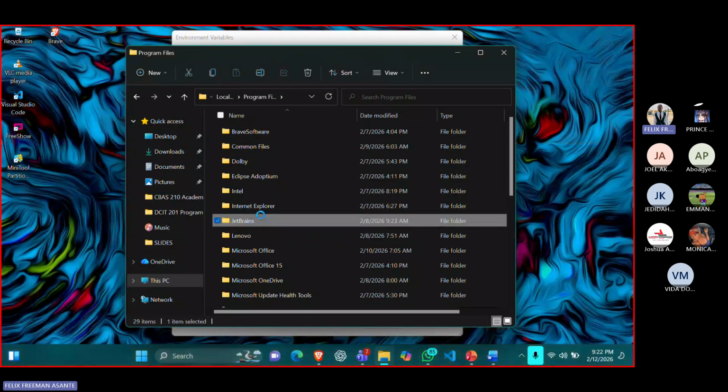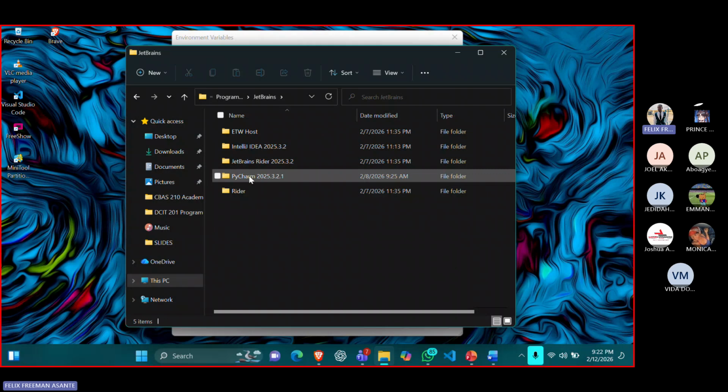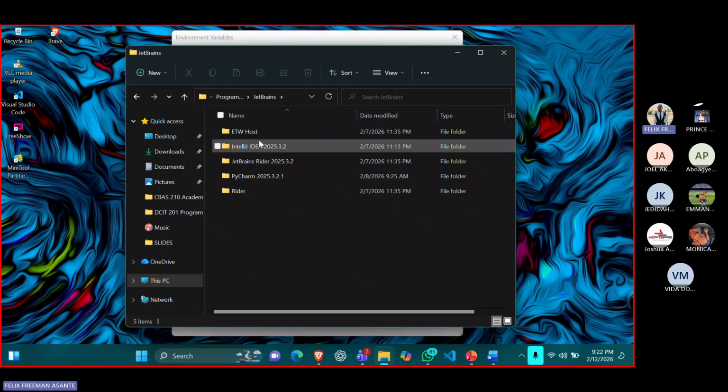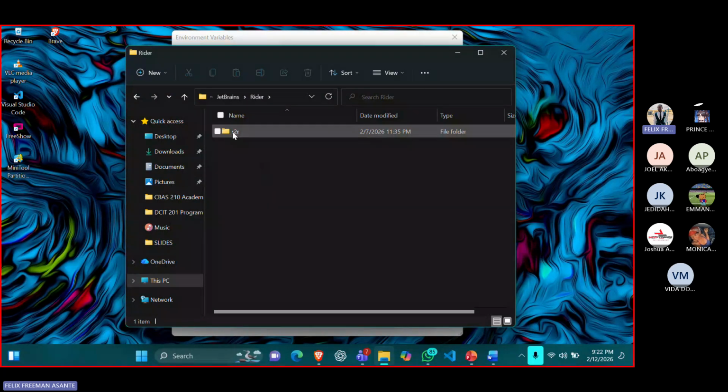You click on JetBrains. That's where you're going to see your Rider, your PyCharm and then your IntelliJ IDEA. Then you click on Rider. You can choose any of them in the order in which you want. Then you click on this, then this one, then this one.